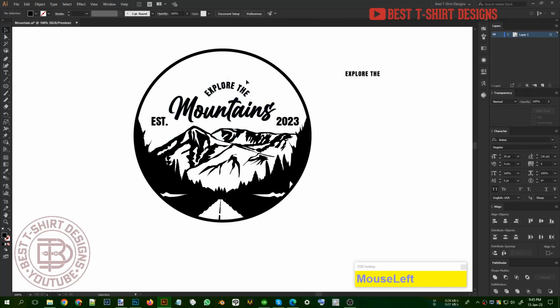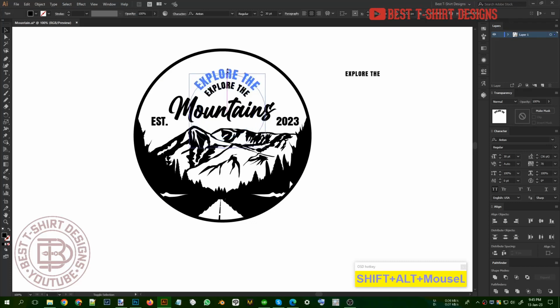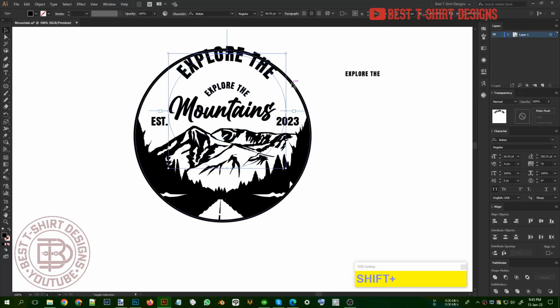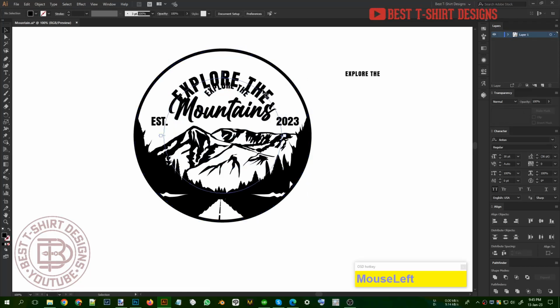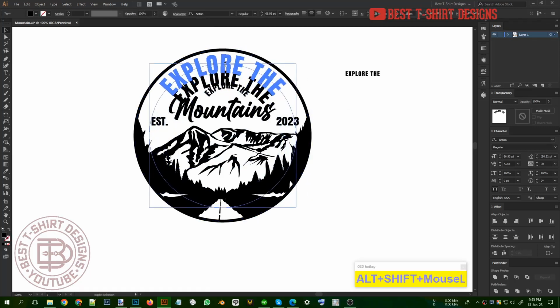Explore the mountains. I'm going to select this one, Control C, Control F. I'm going to make it a little bigger. Then again I'm going to align it with the main ellipse here so that I can place it where it was.